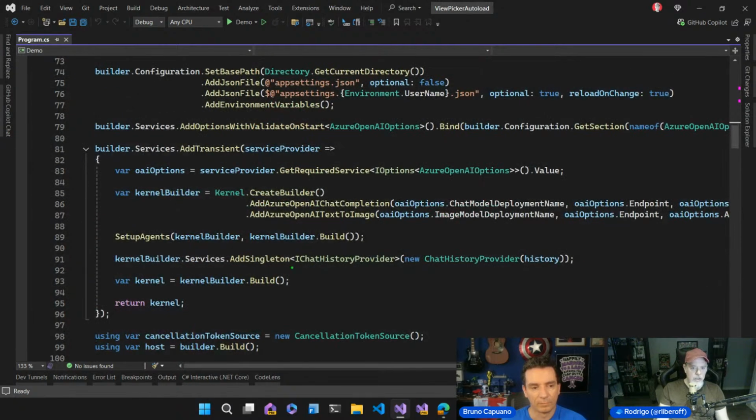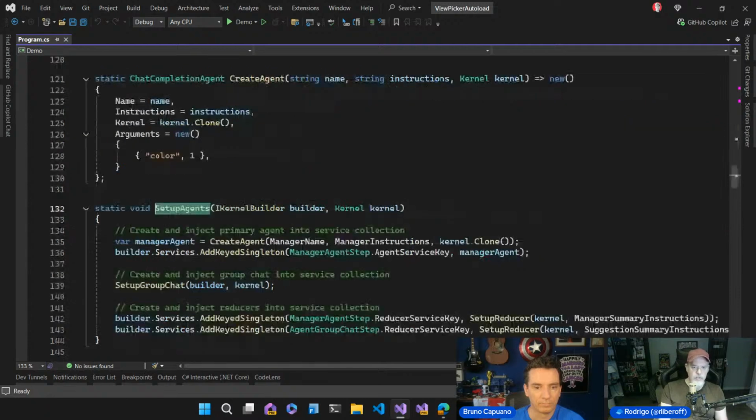Here, I have the configuration of the Semantic Kernel. So in Semantic Kernel, if you have used the library, we already do this. We are creating a Semantic Kernel instance, and we are adding support, in this case, for Azure OpenAI for the chat completion and the image creation, the text to image creation using DALL-E 3 from an Azure OpenAI instance. Then we are going to set up agents. This setup agents is where I'm going to create all these different agents.